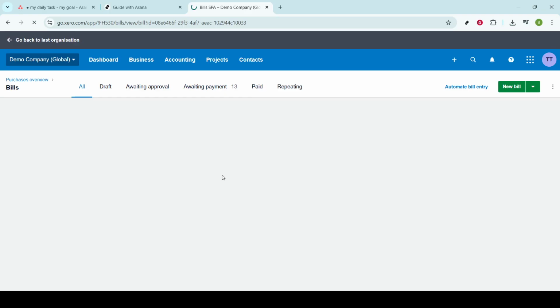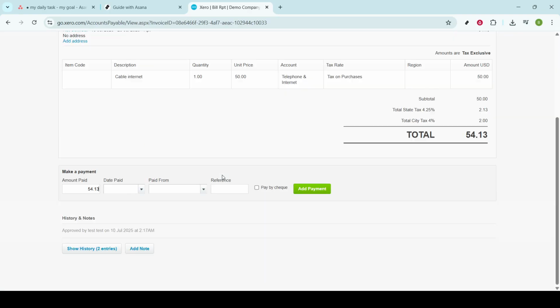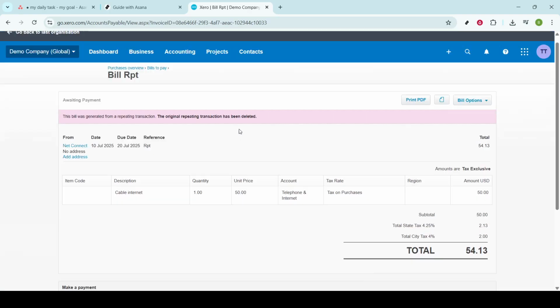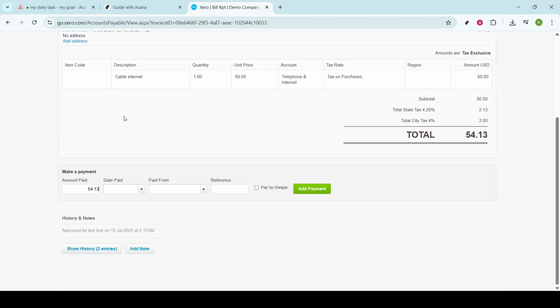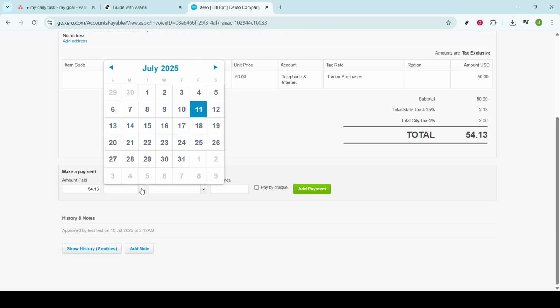Carefully scan through your list and click on the bill you intend to pay. Selecting the right bill is crucial as we move forward to the next steps, where you'll specify the payment details with precision. Within the selected bill's details, you'll find options allowing you to choose the date on which the payment was or will be completed, and the account from which the payment will be drawn.